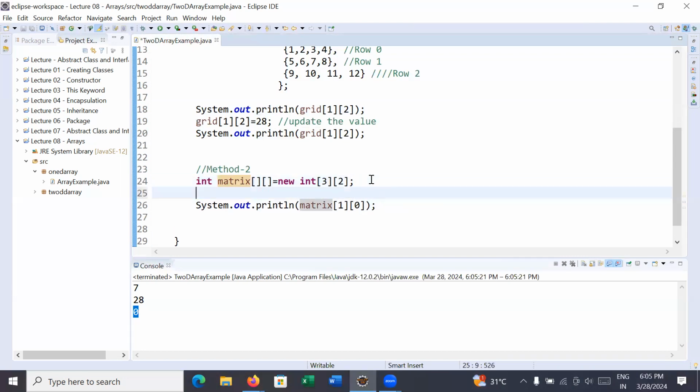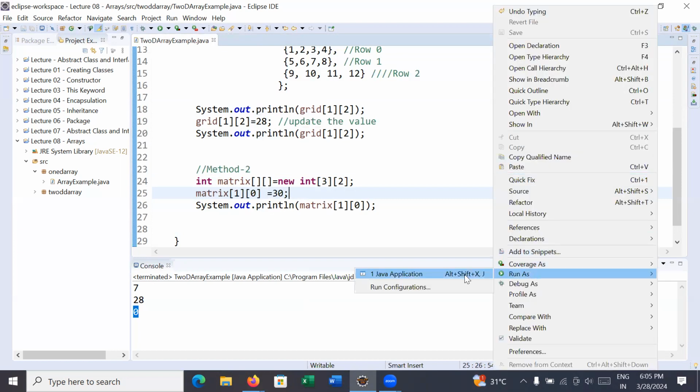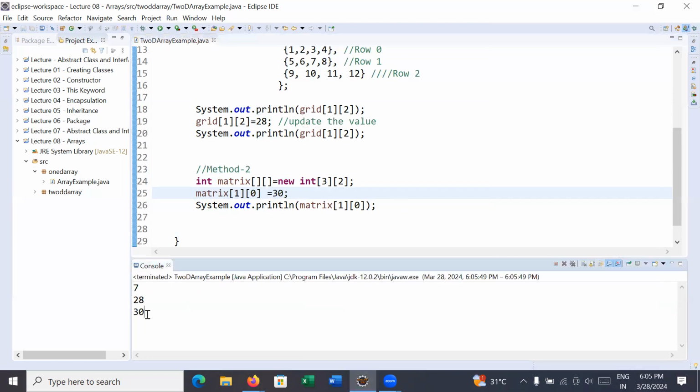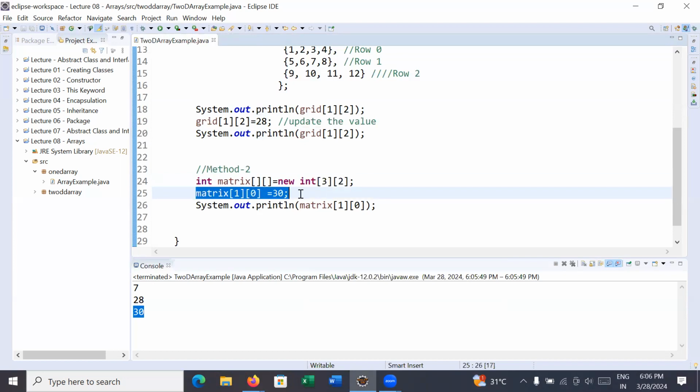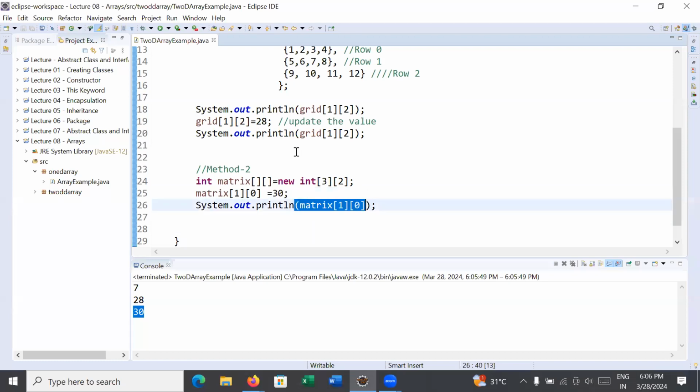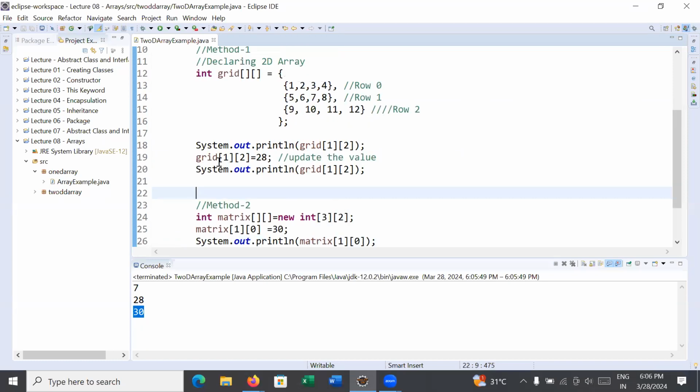If you assign some value to it, for example, matrix at this index, later you can assign 30. Let's see what will be the output. Okay, so this is another way. You can see the output is 30. This is another way to create a two-dimensional array, how to assign values to it after declaration and how to display that value.